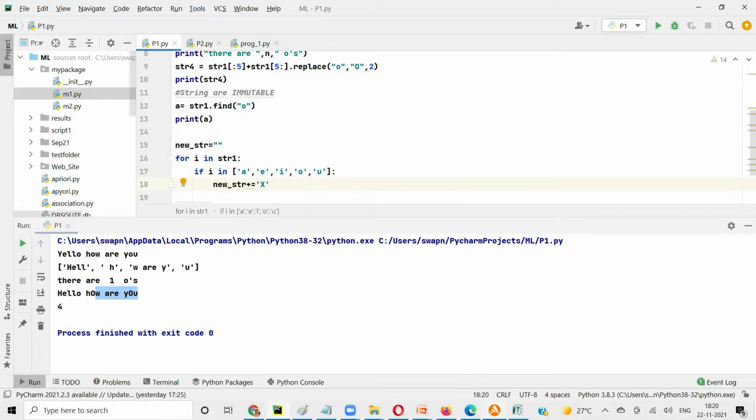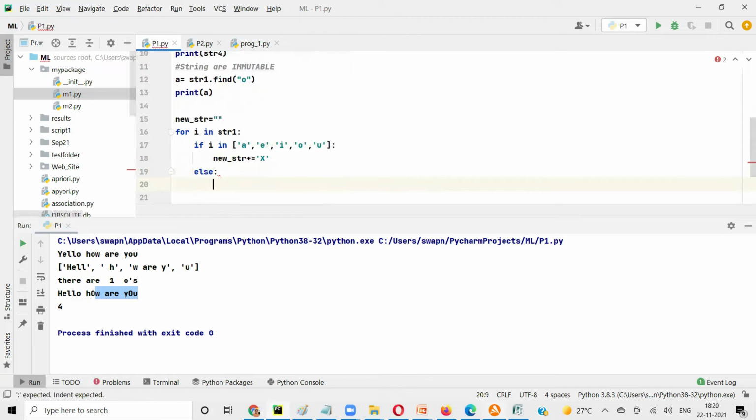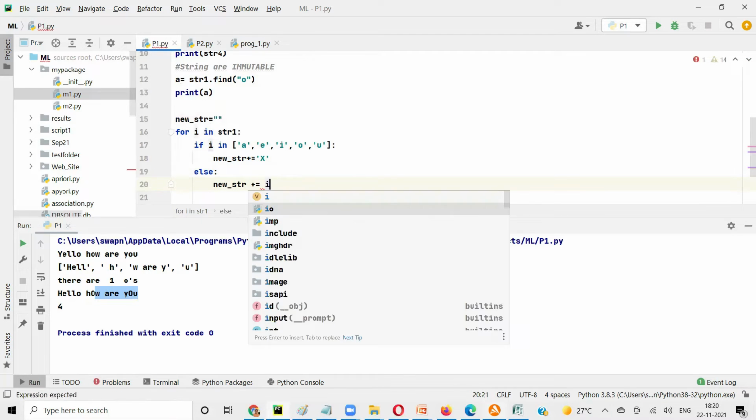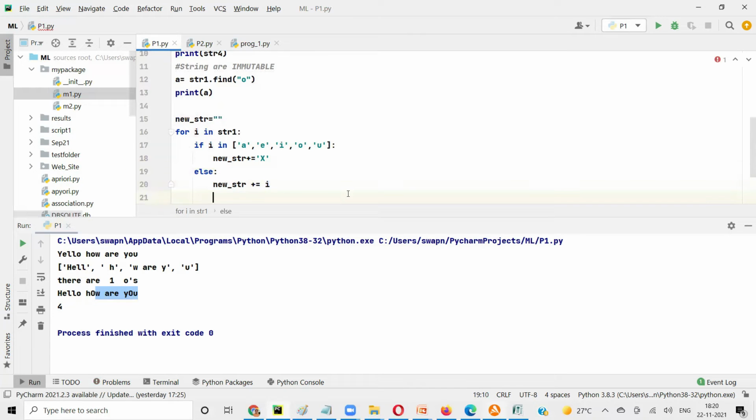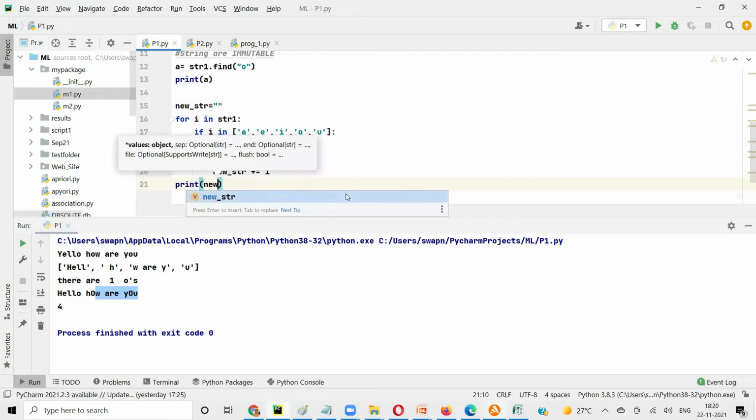Otherwise, else with whatever it is, right? So I will say new str plus equal to whatever it is, right? So variable, not i, but variable i. That's it. Now you can print it outside this. I'm going to say new str.